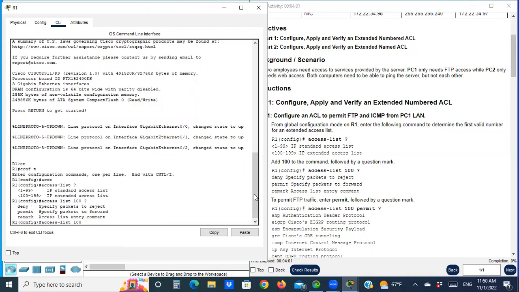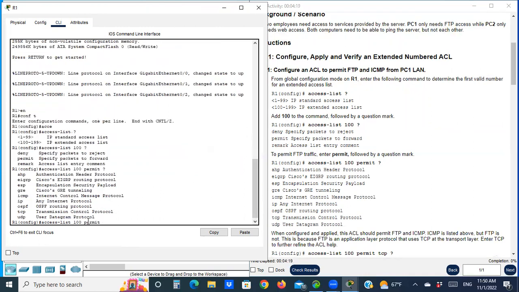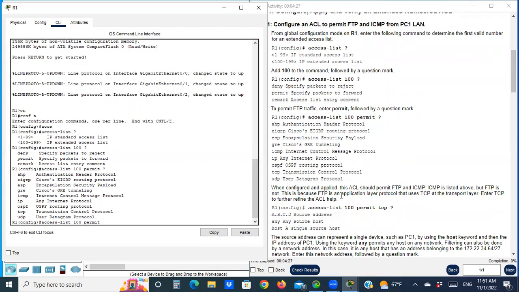So now there are deny, permit, or remark. In this case, we permit FTP traffic, so we need to enter permit, okay. Then space, question mark. More options come out. When configured and applied, this ACL should permit FTP and ICMP. ICMP is listed up here, but FTP is not listed here yet.